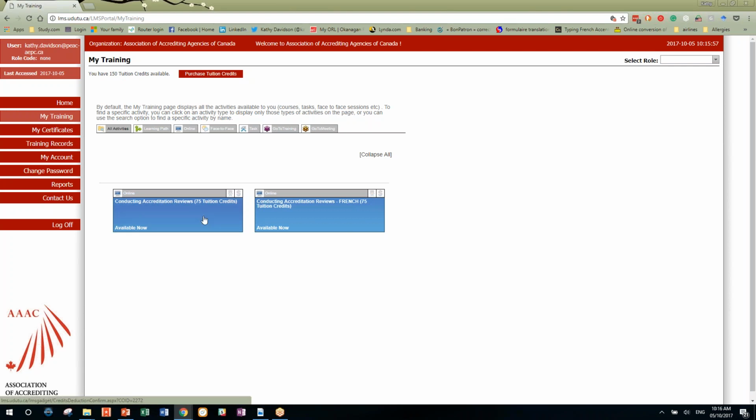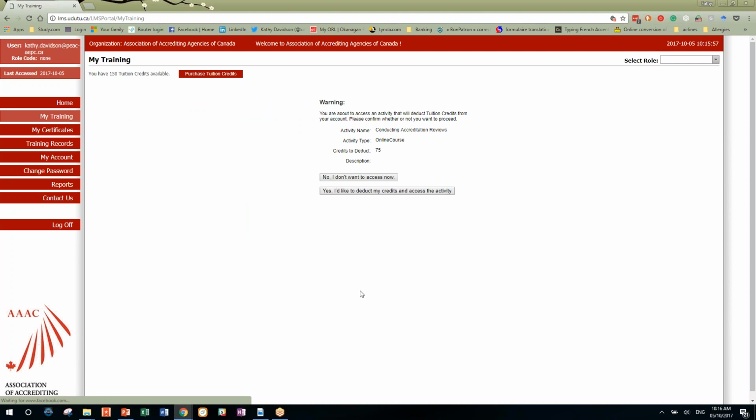And then when they've clicked on it, I won't go through the whole process because I don't want to spend my 75. You have to tell them to say, yes, I'd like to deduct my credits, because they might hesitate there, but yes, they have to deduct their credits, and then they can go ahead and launch the activity of the course. And each time they log into their site and launch the activity, they'll be taken back to the spot in the course where they ended last time, so they don't get sent back to the beginning.